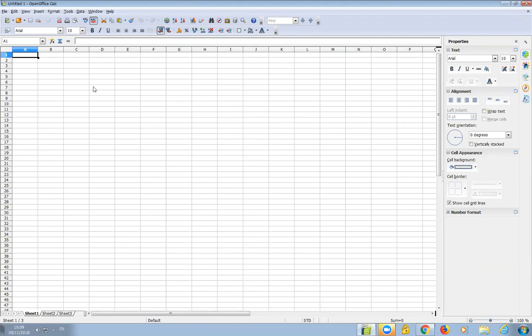So here we got the chart. We got all the different cells, which we can fill with as much information that we'd like. Now let's start off with the basics. Let's start a table, and let's give it a header.